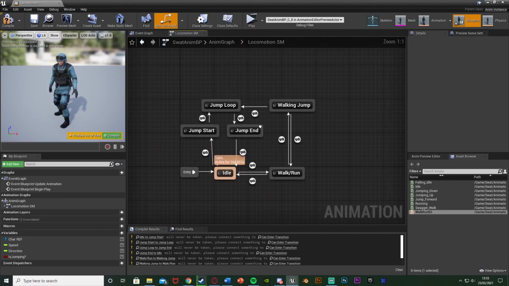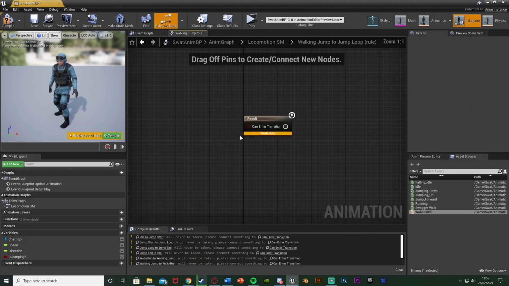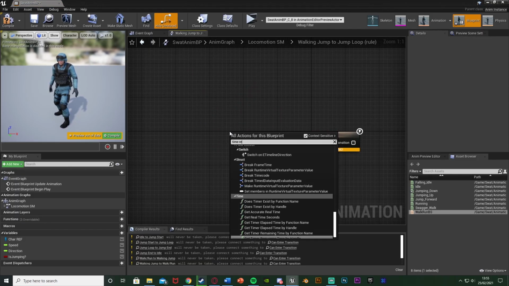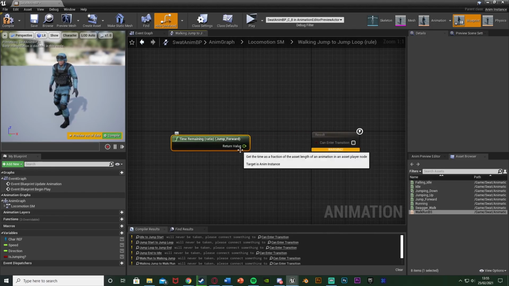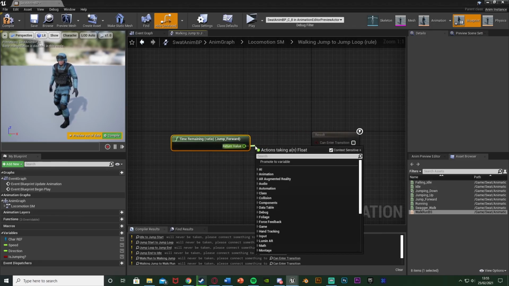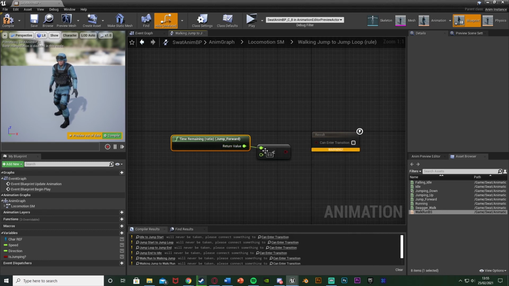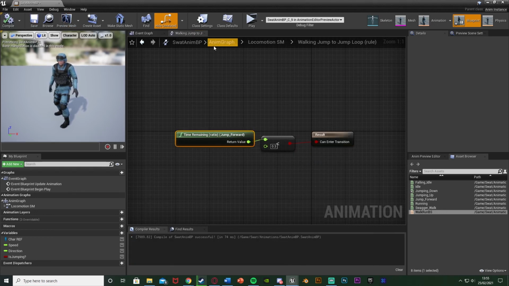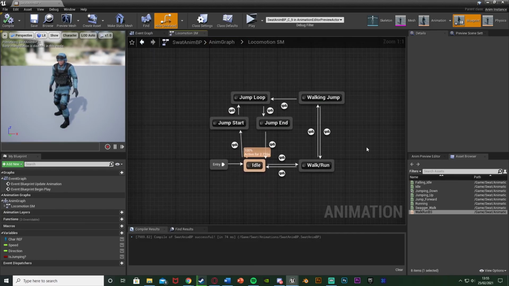Go back to the state machine, and the final one to set up is walking jump to jump loop. This again is time remaining ratio jump forward. The value which I found good for this one was obviously less than, and the value was 0.3. We can plug that in, compile, and now we have no errors as we set this all up completely well.